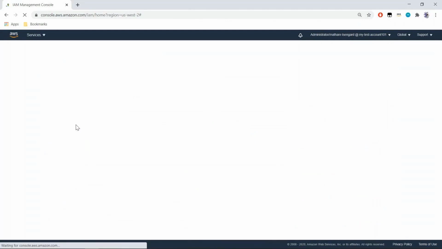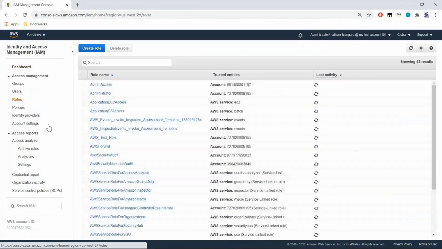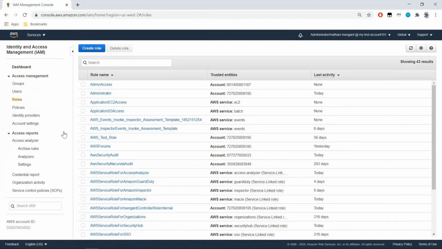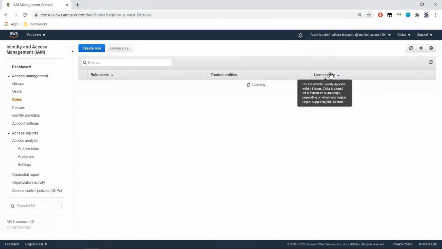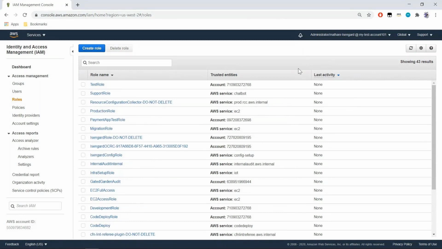I'm going to show you how to clean up the roles in your account. So I'll visit the roles page. And here I see that I have a bunch of roles, and there is last activity information here. So if I sort based on this, you see that there's a lot of roles that have not been used recently.